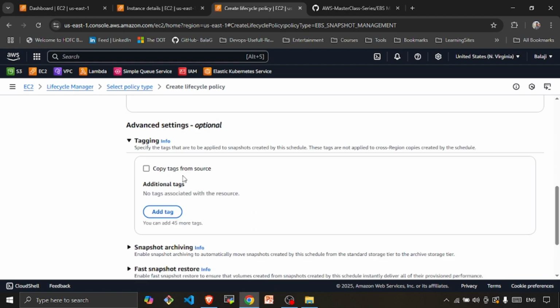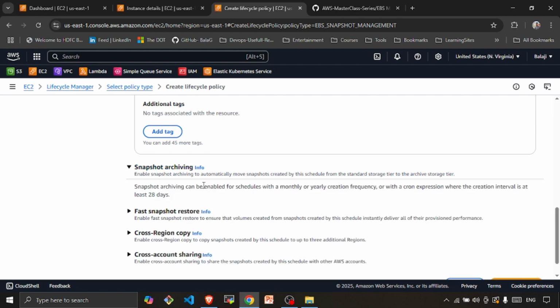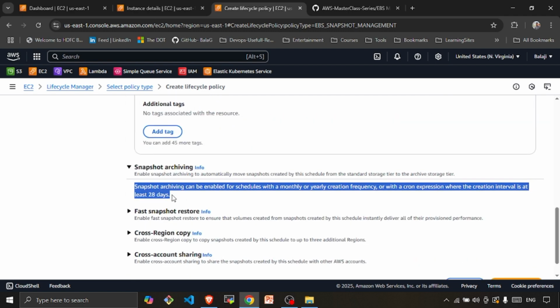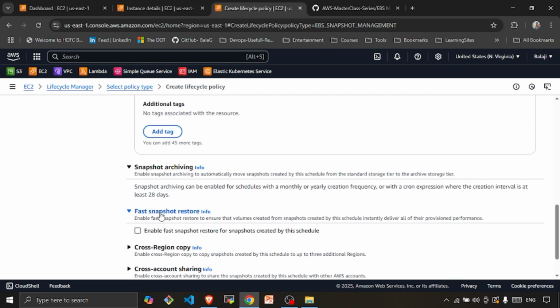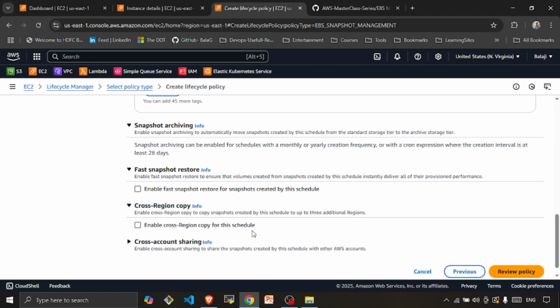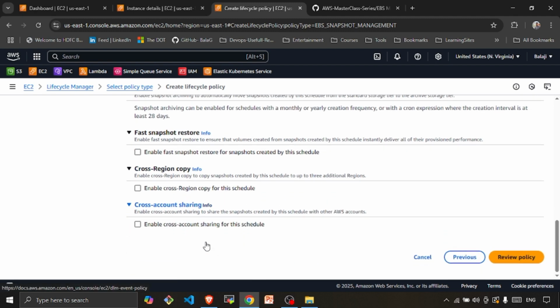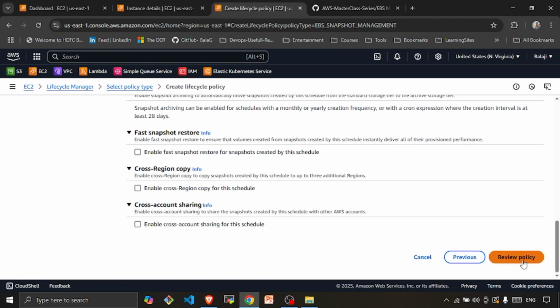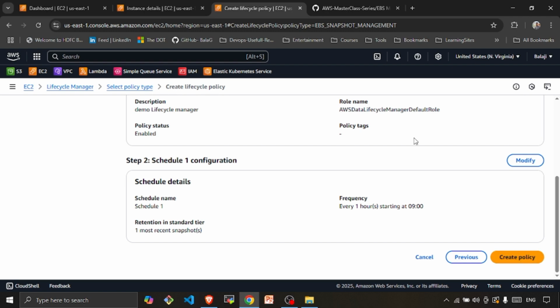And we can see advanced settings. We have the option to enable tags on the snapshot created, and we can also automate the archiving from standard tier to archive tier. Since we have selected daily, it is not showing us the option, but if you select monthly or yearly in the frequency, we can also automate the snapshot archiving. We can also enable fast snapshot restore, do cross region copy, and also do cross account sharing. I'm not enabling any of this. I'm just going here, and I will review the policy and create the policy.